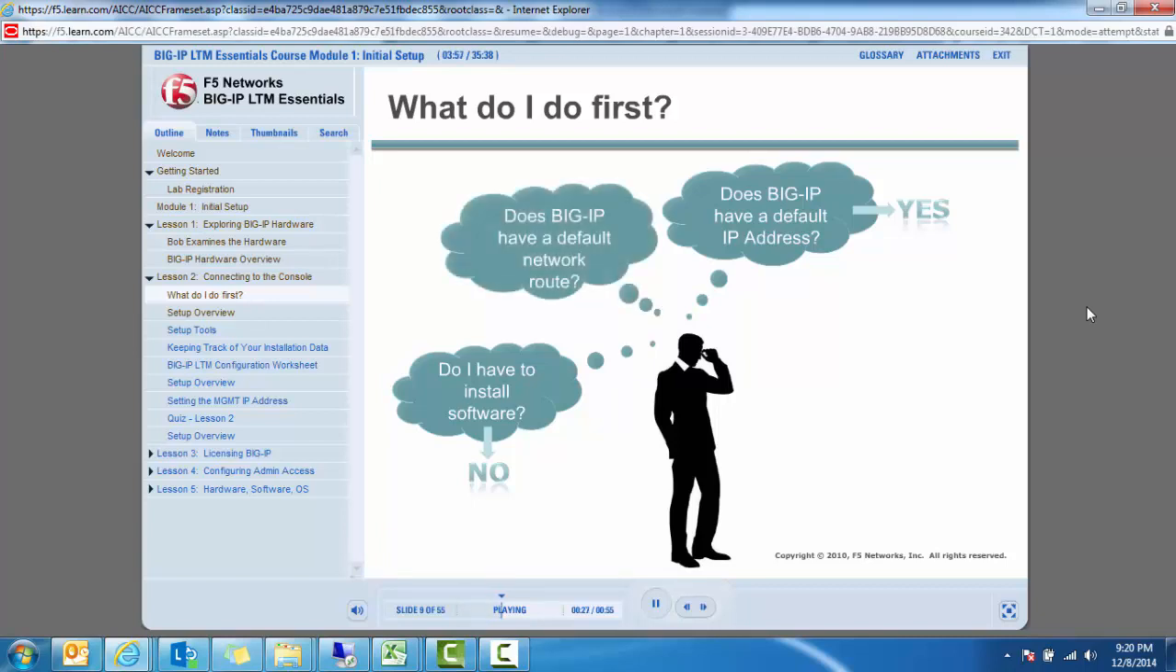Does BIG-IP have a default network route? No, BIG-IP does not have an initial default route. This is an important step to complete during the initial setup process. We'll talk about this in a minute. Do I need a special key or a license? Yes, you do. None of the software on BIG-IP is available until you activate it. It is the licensing process that accomplishes this, and in the future, when you perform software upgrades, you'll need to reactivate the license.